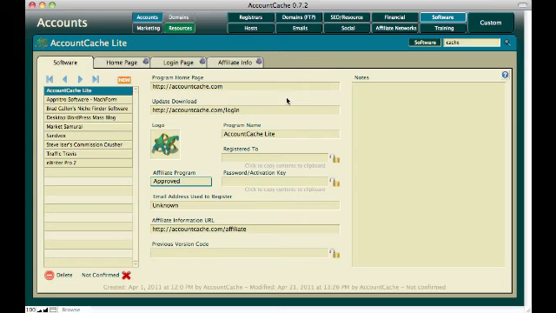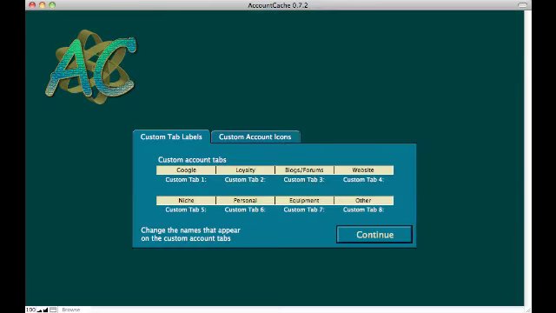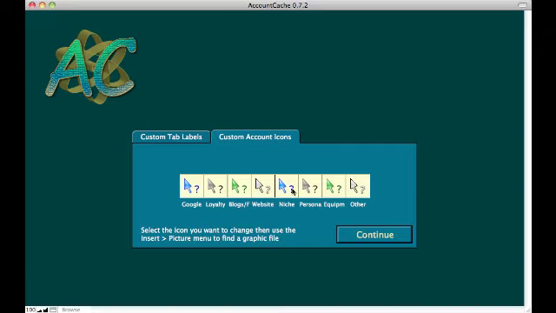We haven't even started to explore level 2, but I do want to show you the custom section. This is where you enter data classified the way you want. You have 8 tabs that you can name anything you want. To change the names on the tabs, go to the menu bar and select AccountCache Preferences. From the Preferences layout, you can change the names on each of the tabs and the default icons associated with them. That's just a very brief overview.